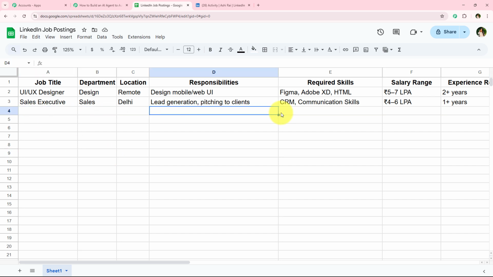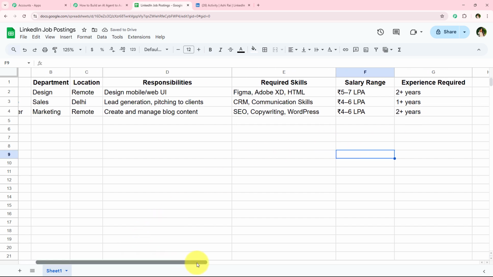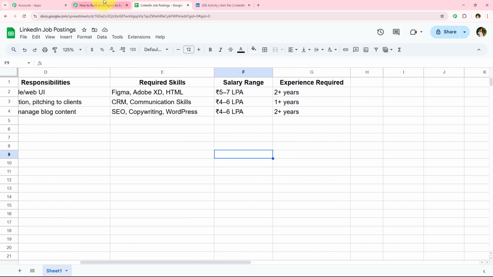I'm just going to enter the details right over here and do the test submission. Alright, so first I'm simply going to enter the job title, then the department, the location, the responsibilities. Then I'm just going to enter the required skills, the salary range, and then the experience required right over here. So yes, with this we have successfully done the test submission, and now the spreadsheet has sent the details of our test submission to our workflow.